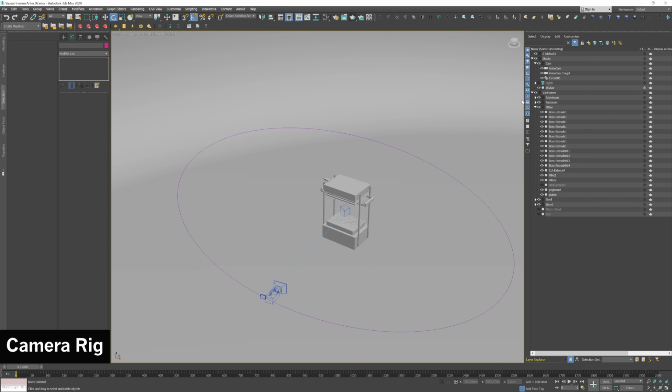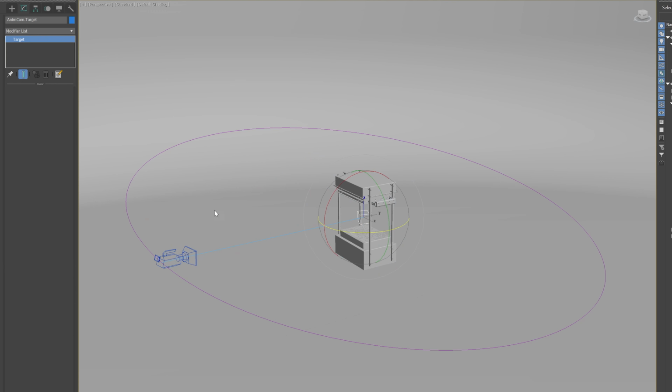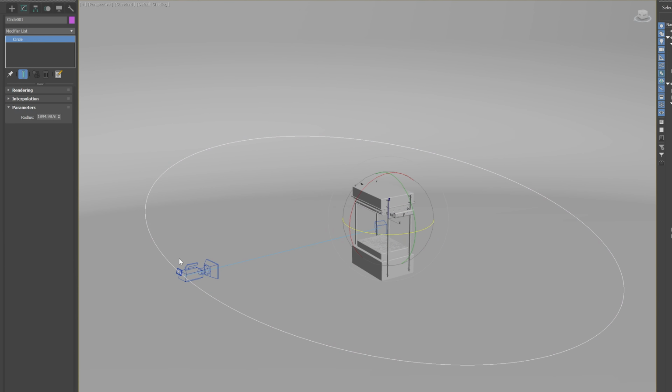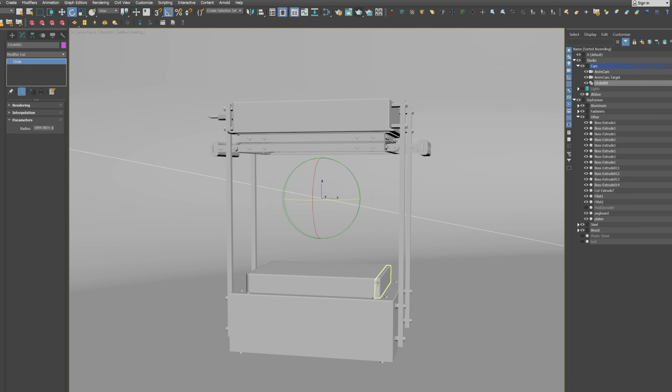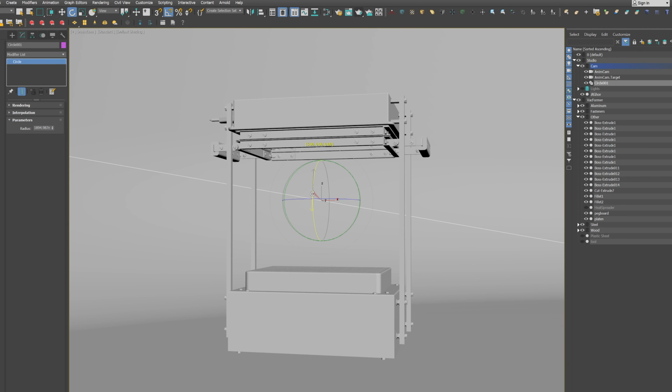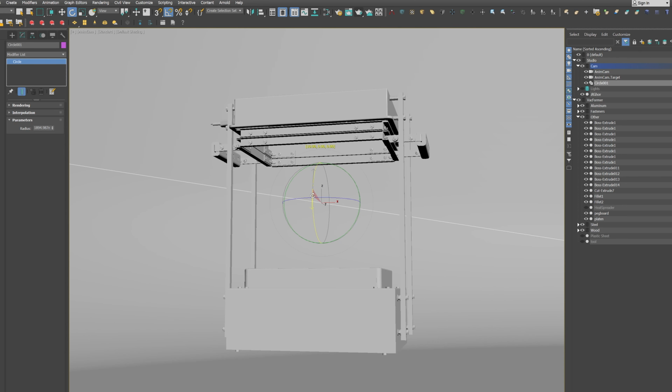Now, just like in the real world, if you want premium video, having a nice camera rig will help significantly. After years of animating, this is what I came up with. It's a camera with a target parented to a circle. It's simple to set up and easy to use. The camera view is controlled entirely by adjusting various aspects of the circle. When rotating it, the camera orbits perfectly around the object while maintaining a consistent distance.